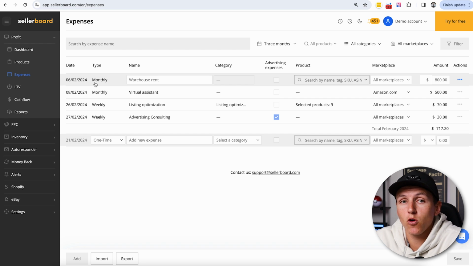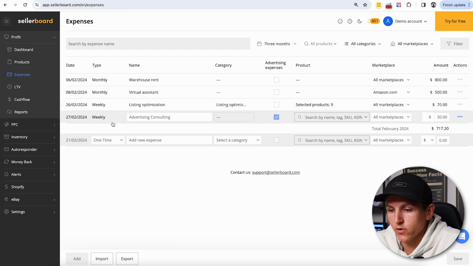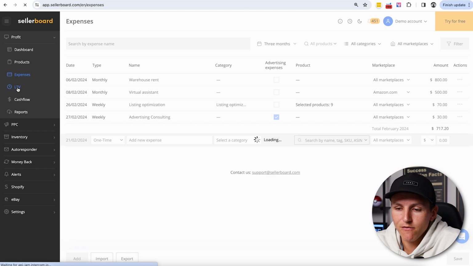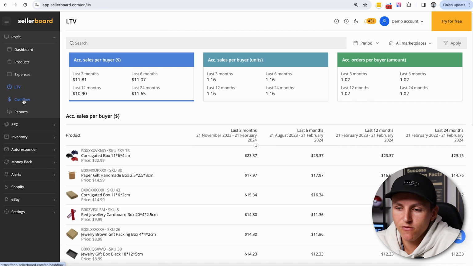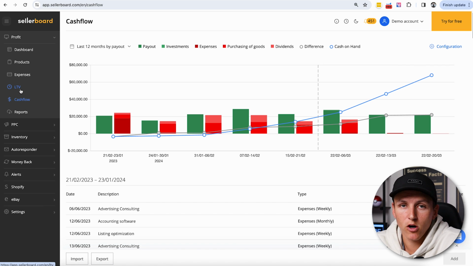And again, it lets you know where your money is actually going. So you can add these expenses, and that's super nice. Makes it super easy for you. The lifetime value and the cash flow, I don't necessarily use it all that much, but you guys can dive into it. It will help you just, again, manage your cash flow a little bit better.